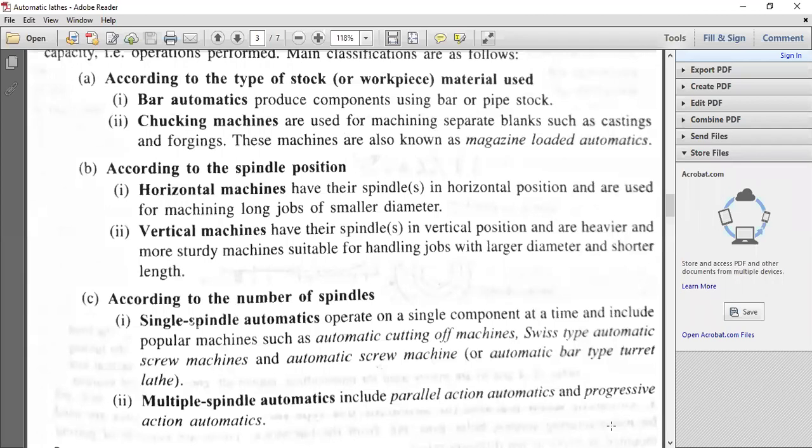So all these are very important aspects of the differences between the parallel action type and the progressive action type. Here in the parallel action, if any problem occurs in one spindle, it does not affect the other spindles.